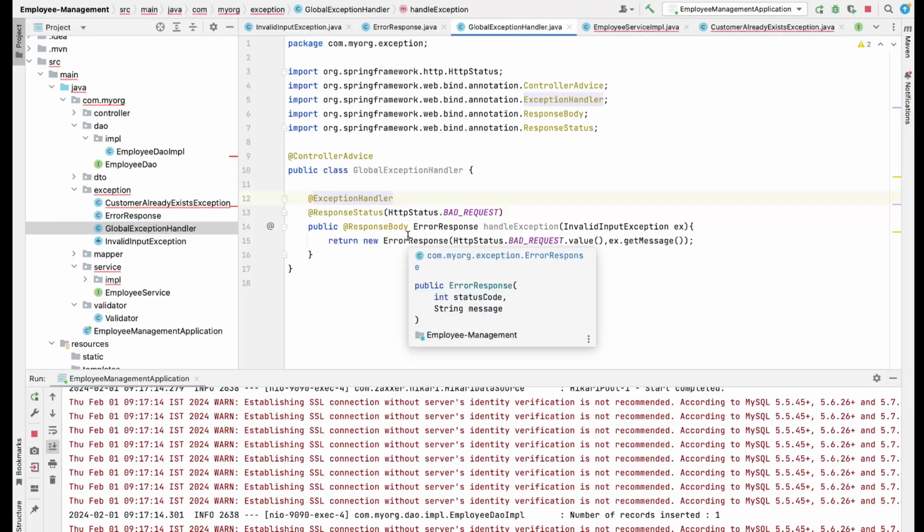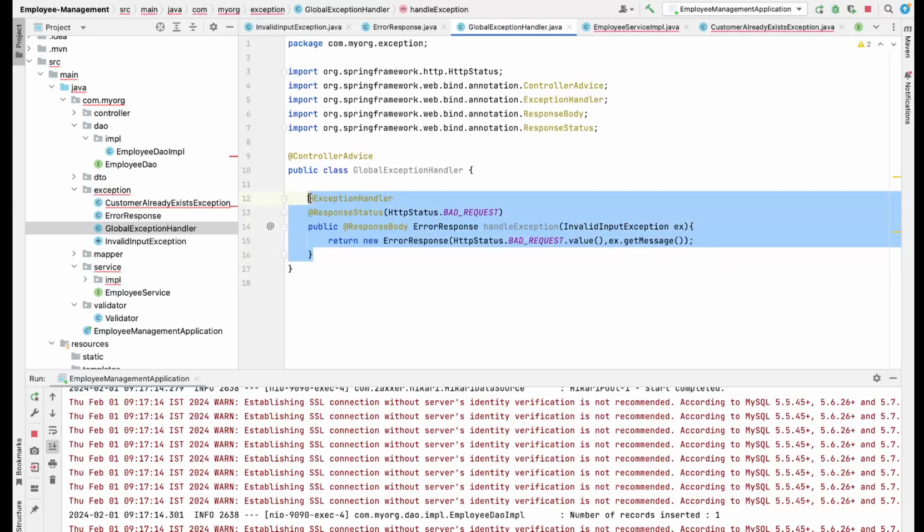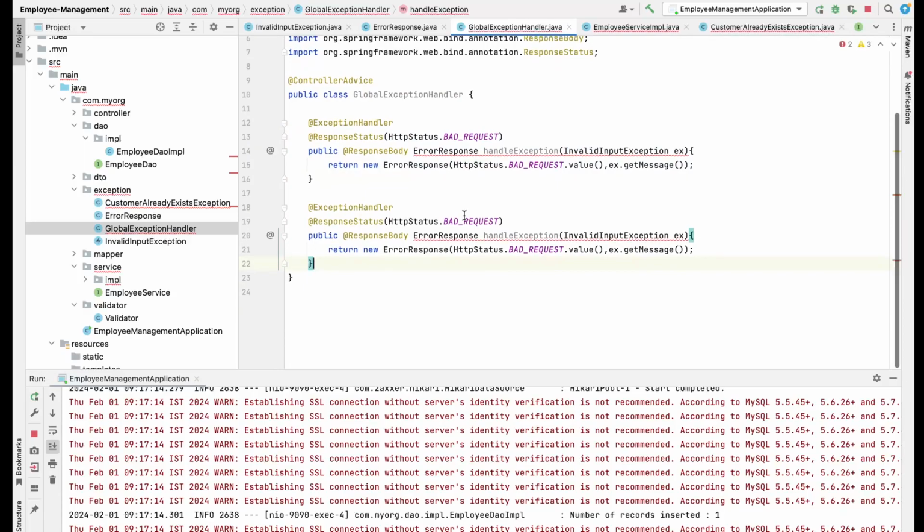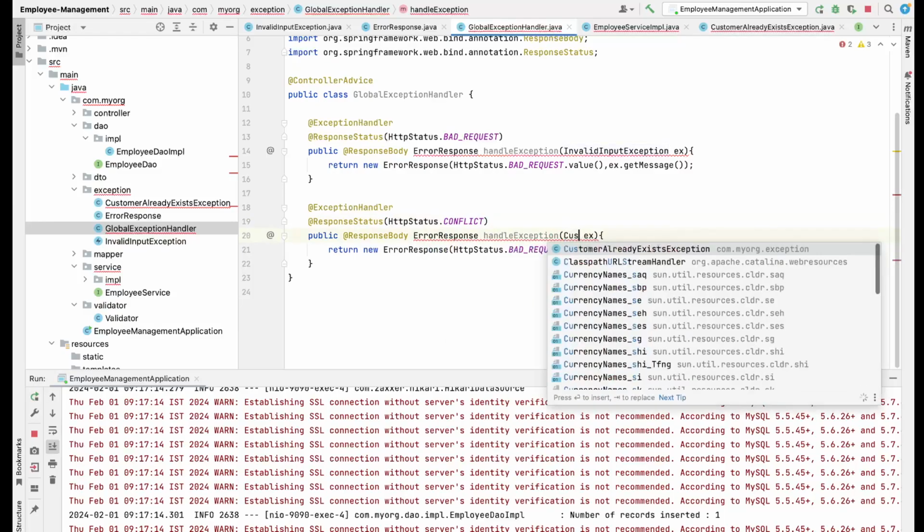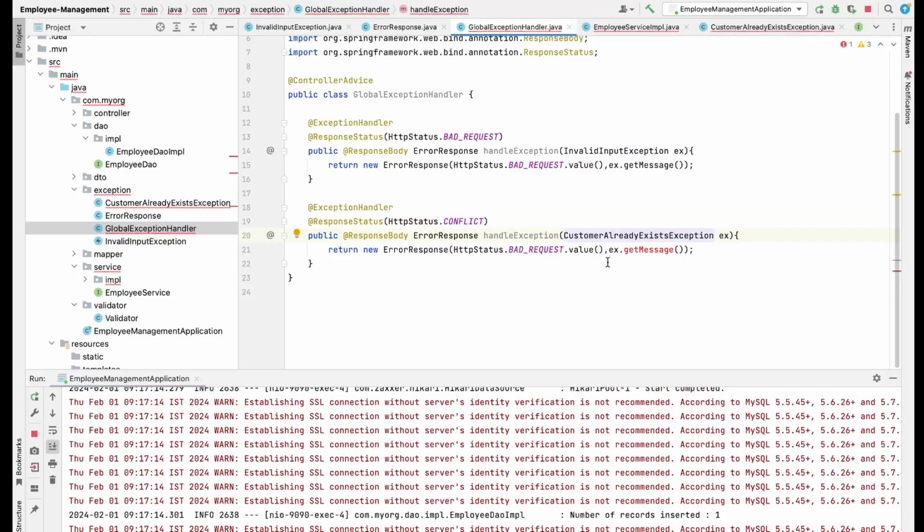Now you have created one method for handling the bad request. Now see, if this employee is already existing in the database, it is not a bad request. It is a case of conflict. Conflict means duplicate record. So you will need to create another method. Now see, what are the things you need to change? Just copy paste this thing and paste it here. Now you need to change this thing, like the bad request must be changed to conflict, and you need to change it from invalid input exception to customer already exists exception.